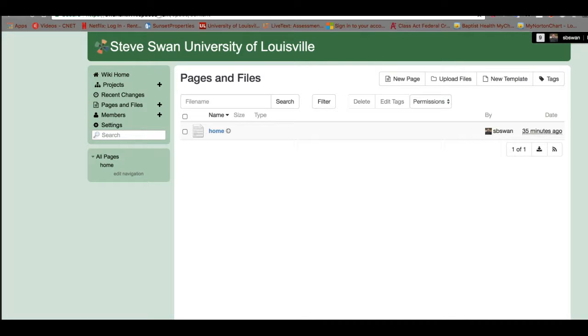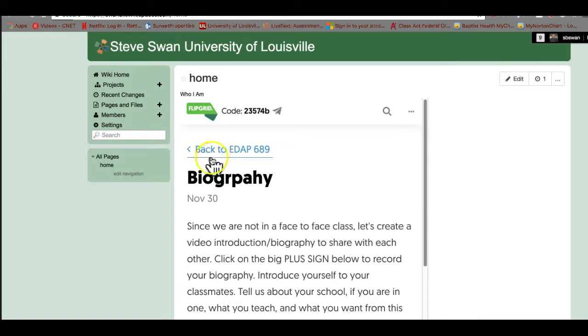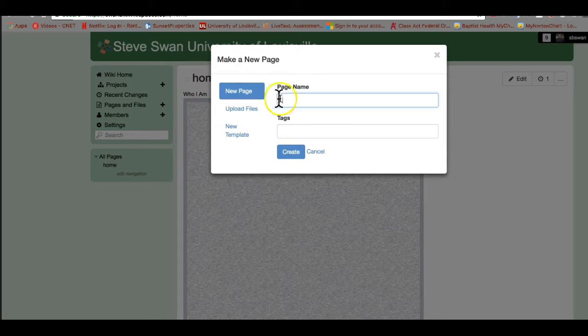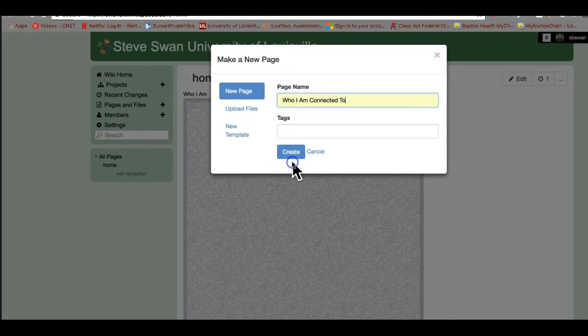Now, let's go to our wiki space, because one of the things you should get into the habit of doing before you start every module is going to your wiki space page. As you can see, here's my home page of who I am, where I put my Flipgrid and my GoAnimate and my revolver globe and my counter. And now I'm going to add a new page, and this new page is the same name as our module, who I am connected to. And I'm going to create.